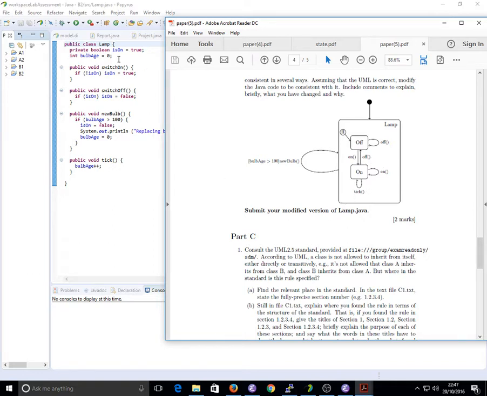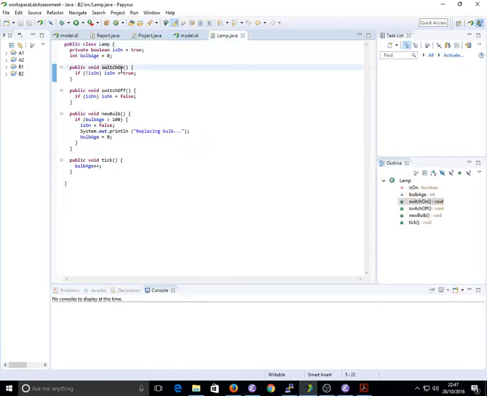Well, what have we got here? Well, we've got tick, okay, and we've got new bulb. We haven't got an on or an off. We've got a switch on and a switch off. There's our first inconsistency. Okay, so it's as simple as we're going to change the name of those operations, and I'm going to comment because we were asked to comment briefly to say what we fixed. Change name from switch on, and I'm going to do the same with switch off.